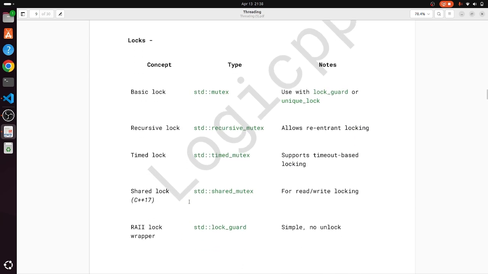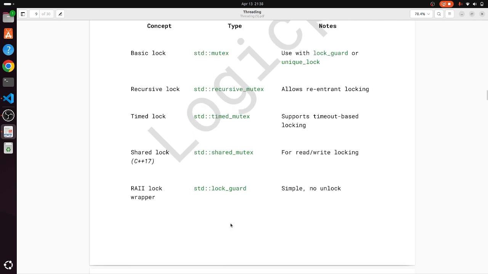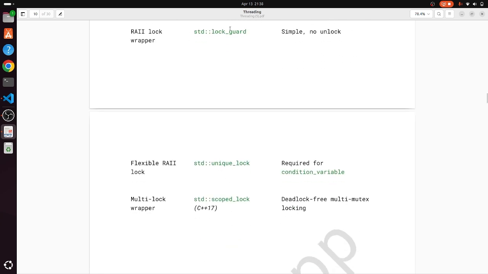I have also created a small section to compile all the types of mutex that we have seen. There is a basic mutex, a recursive mutex, and we have seen a timed mutex and a shared mutex. Lockguard is a kind of wrapper which we will be seeing later on. Lockguard is not actually a mutex. We use a mutex inside the lockguard. It is RAII style, so we will see that further. Along with lockguard, we have unique lock and scoped lock.